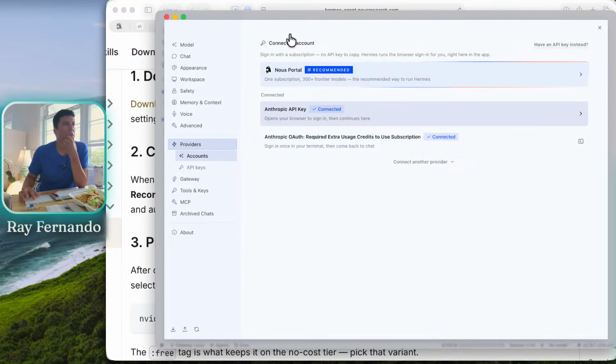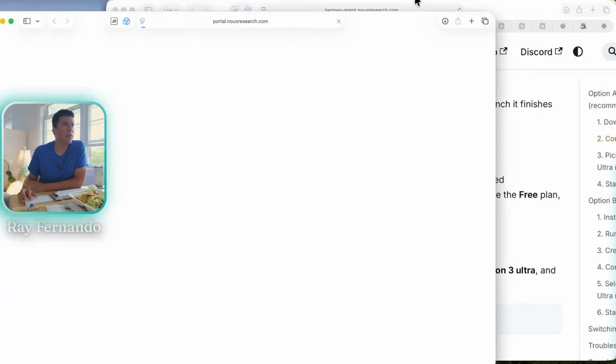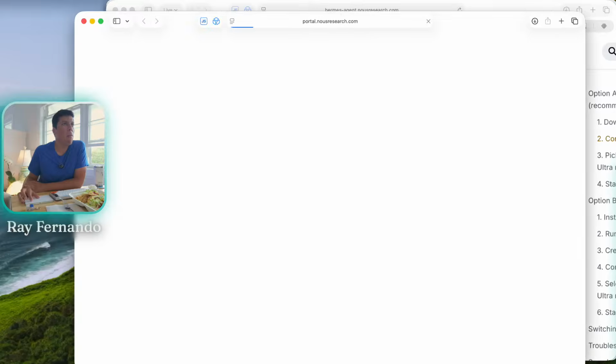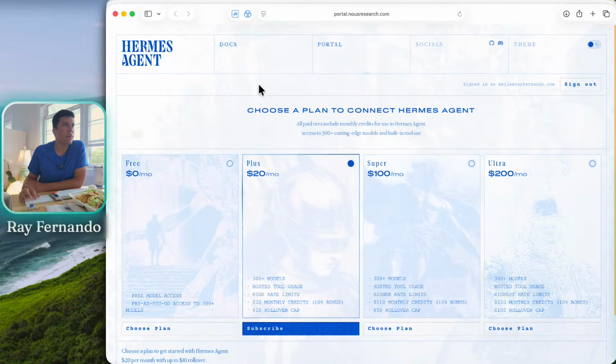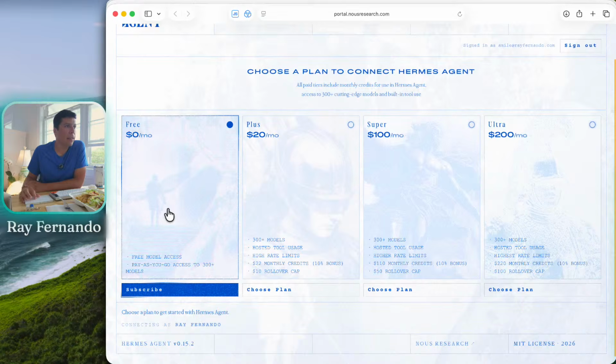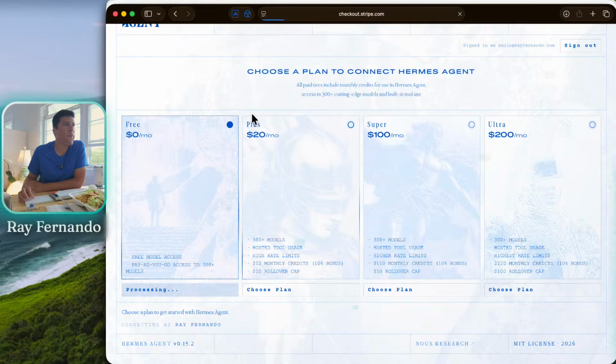So it was able to pull my Anthropic key and my... Bruh, I can't be doing that. So here we go. Okay. So let me just go to free because I'm already signed in. So I'm just going to go to the free 99. Pay as you go, 300 models. Let's go.